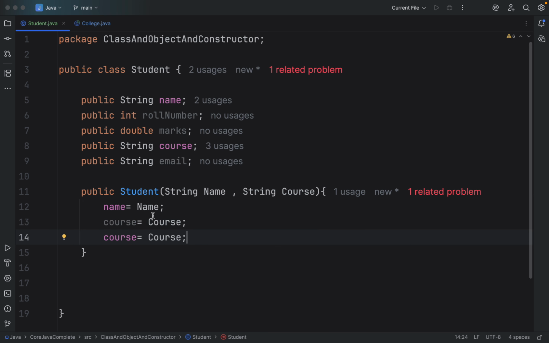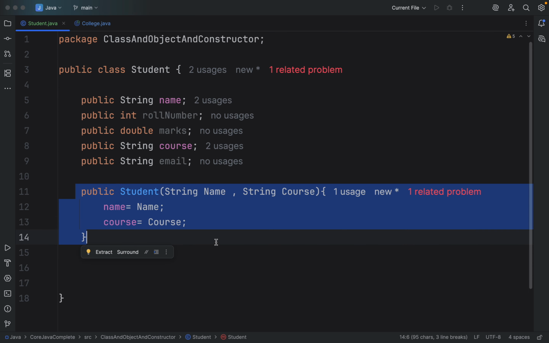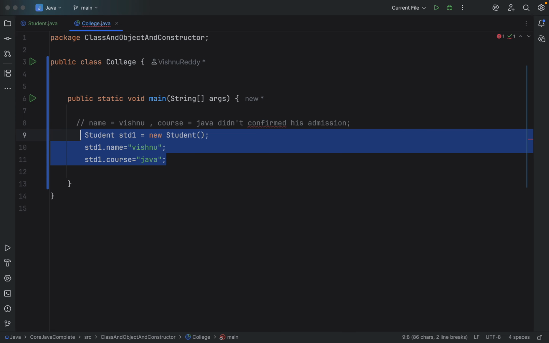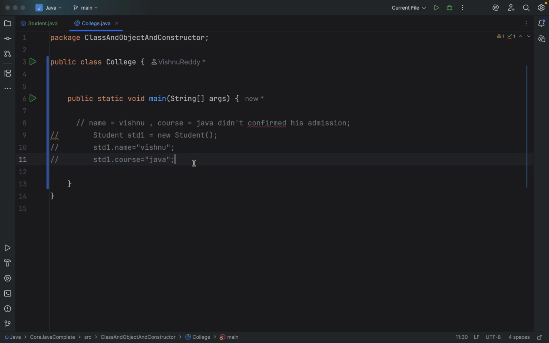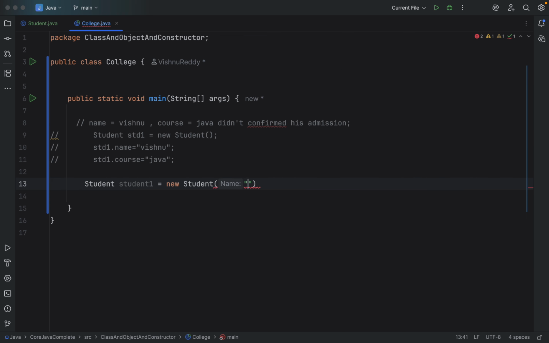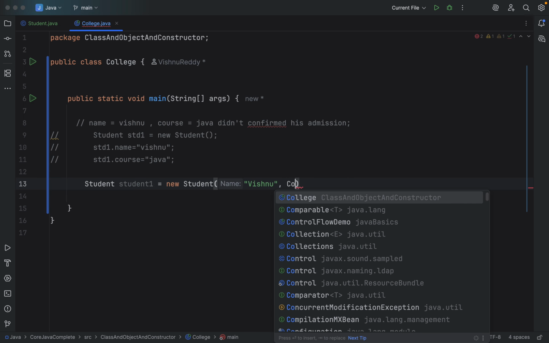Observe. Now here I have a constructor with two parameters. Now I need to create an object by using two parameters only, right? Instead of doing it the above way, we can use a parameterized constructor. How? The same way you provide the data type Student, student1 equals new Student. Now you will call a constructor and provide the values. You need to provide name and course. Name here I am providing Vishnu, then course is Java.